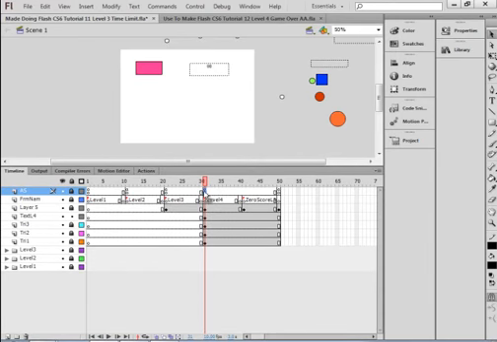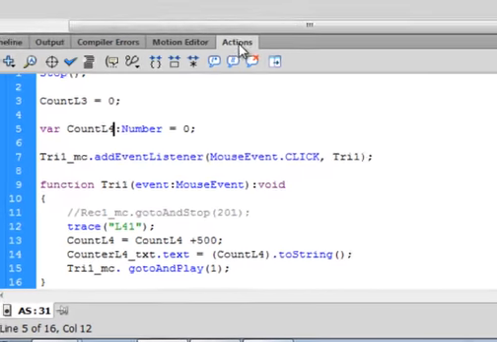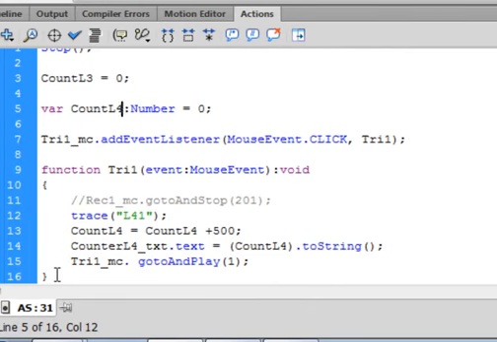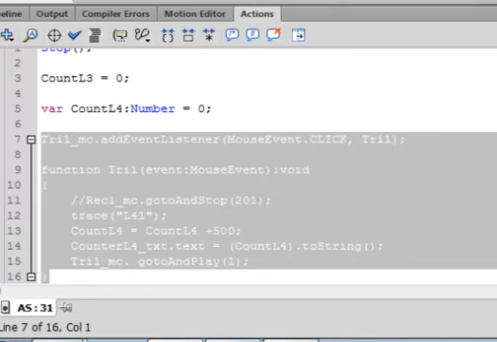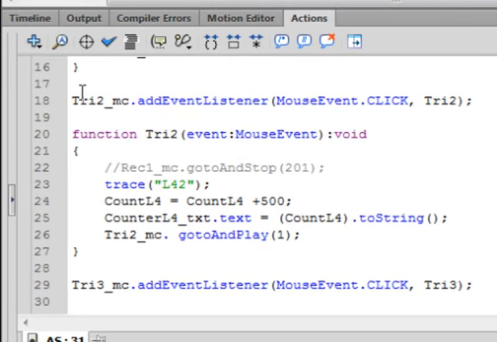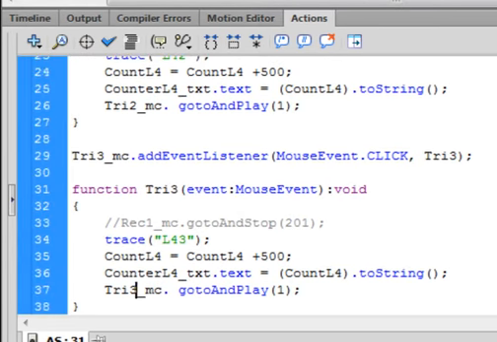So open the actions panel and just copy from here to there and make try 1s, try 2s, and then do it again for try 3. And I'll do that and get back to you. I wrote the code for try 2. There it is. And I wrote the code for try 3. There it is.